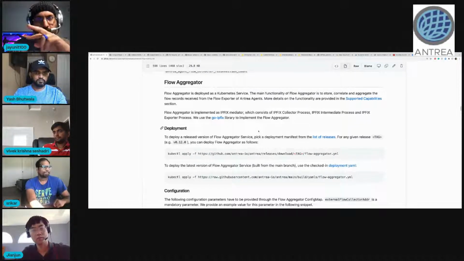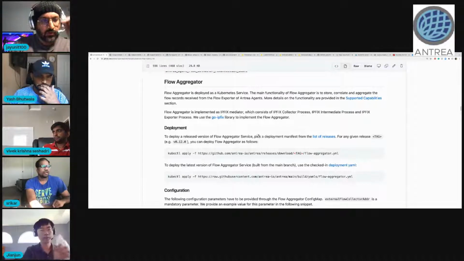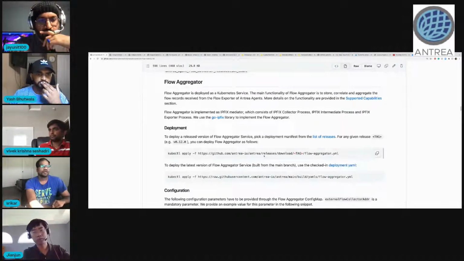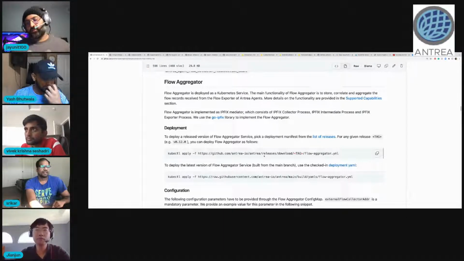Okay. So something needs to aggregate. So the aggregator needs to talk to all the agents? Yeah, all the nodes are sending their flow records, right, inside the cluster to the aggregator.